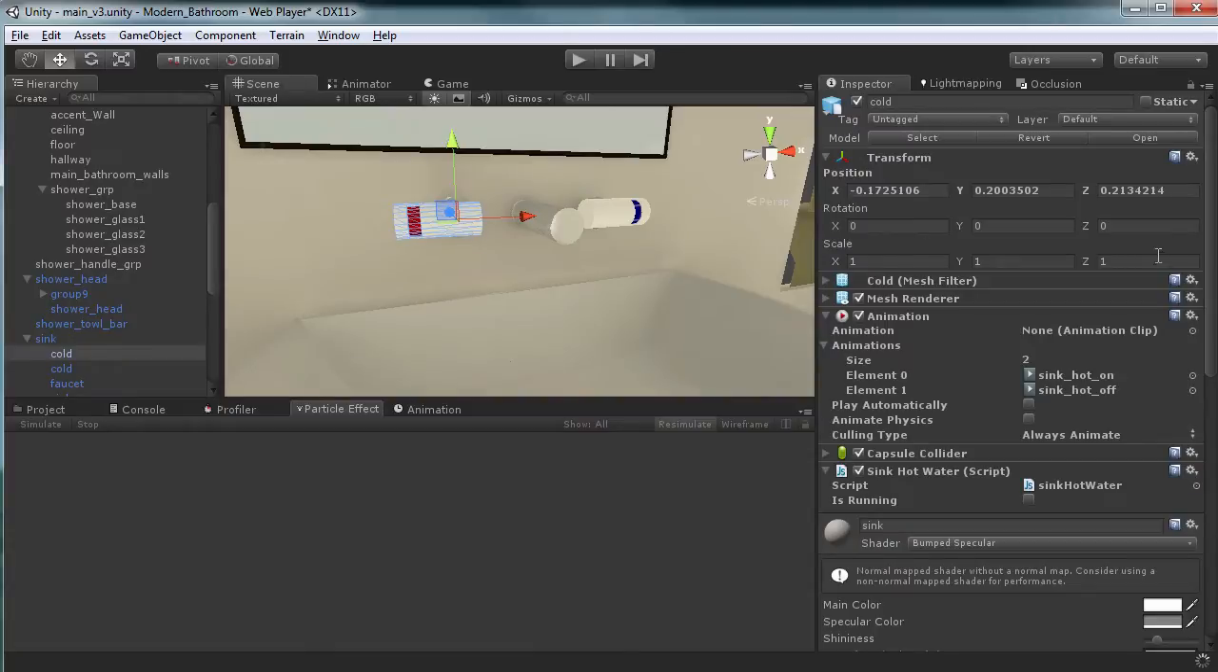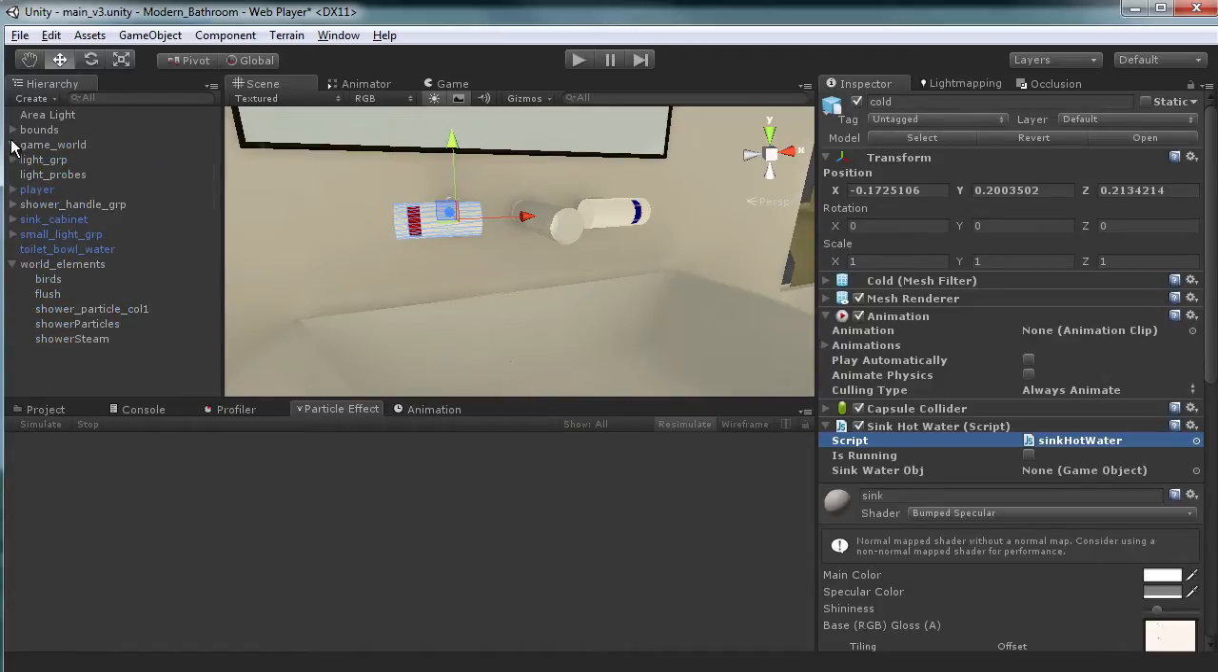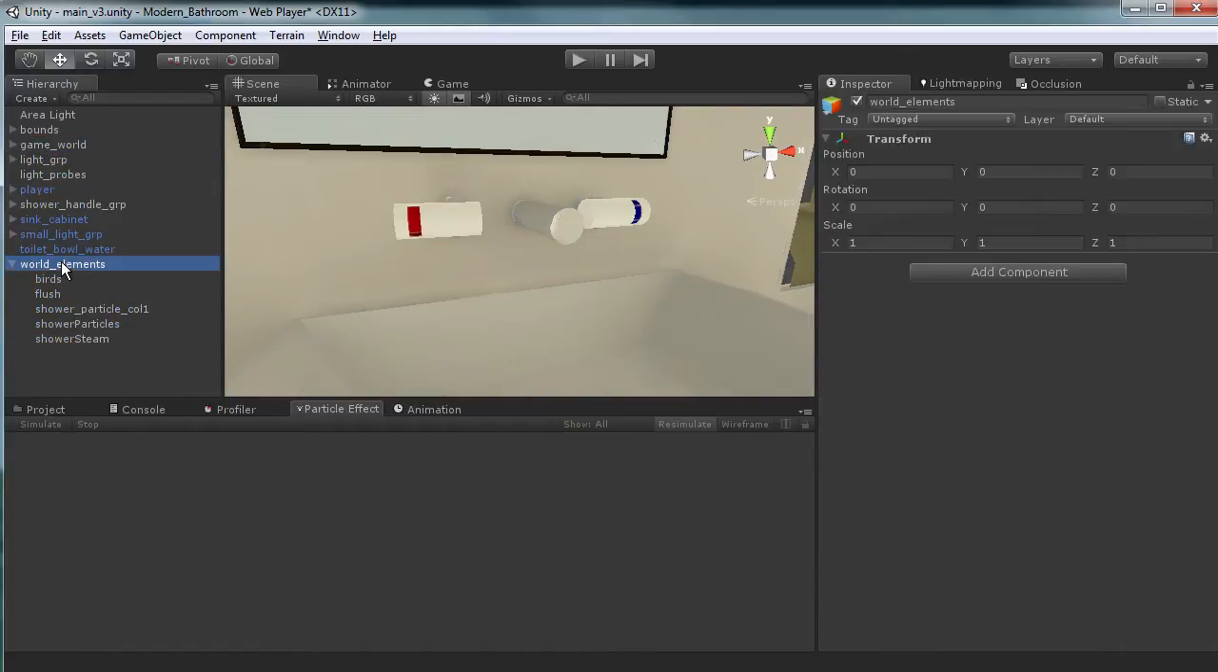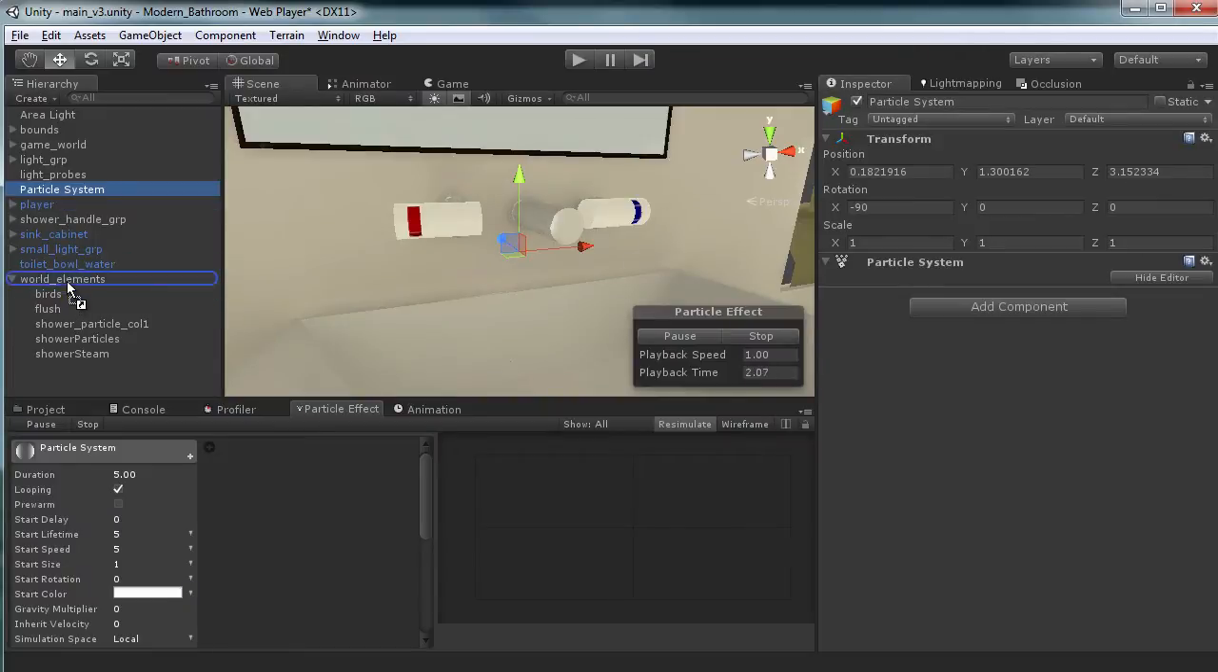So if we come back in here, we look at our script, we have this sink water. What we're going to do now is create a particle system. We don't need to create an empty game object, we just need to create a particle system. We'll drop it in here. We're going to name it sink water. Actually, it'll be easier to type that way.